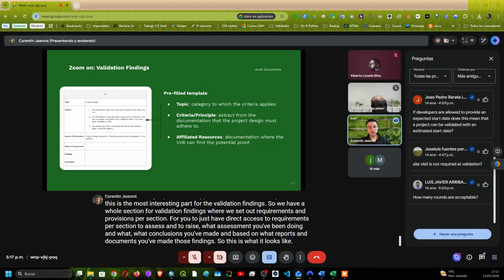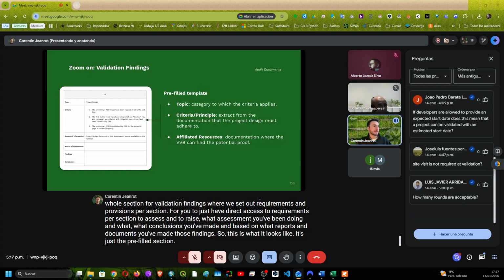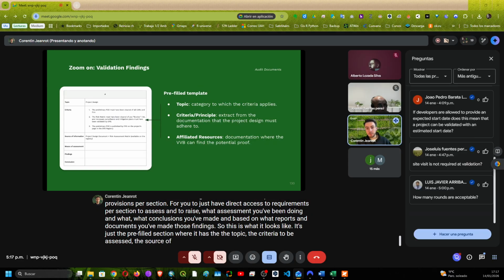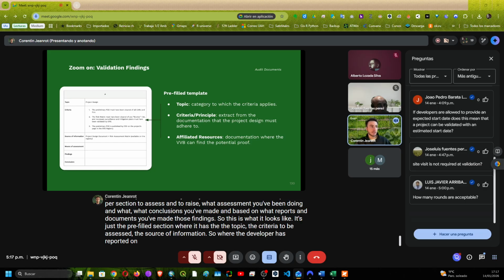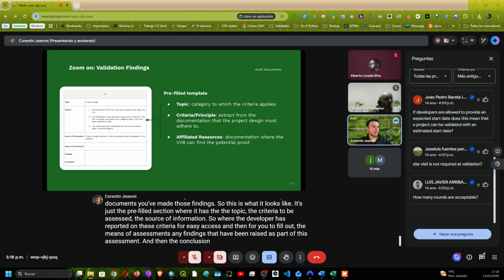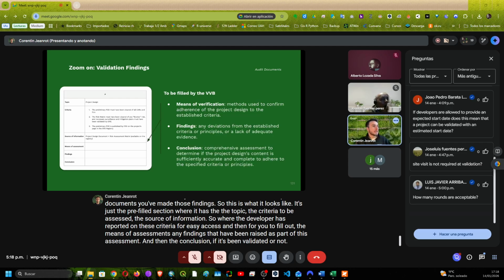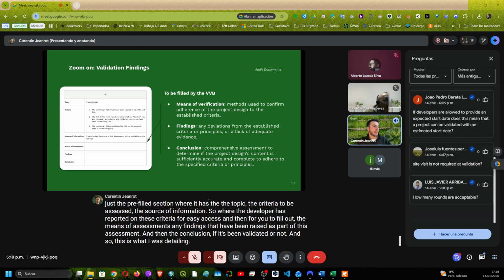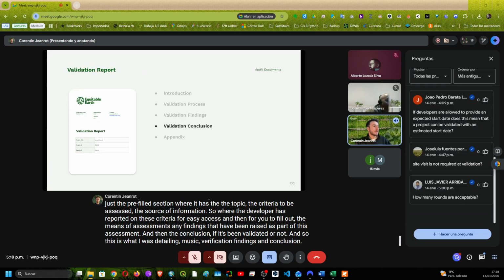So this is what it looks like. It's just a pre-filled section where it has the topic, the criteria to be assessed, the source of information, so where the developer has reported on these criteria for easy access, and then for you to fill out the means of assessment, any findings that have been raised as part of this assessment, and then the conclusion, if it's been validated or not. So this is what I was detailing: means of verification, findings, and conclusion.